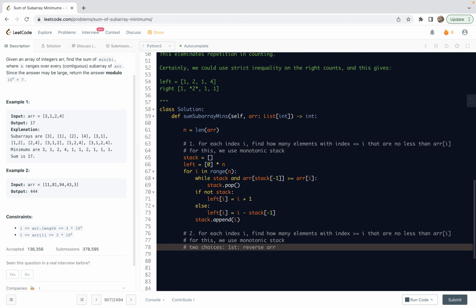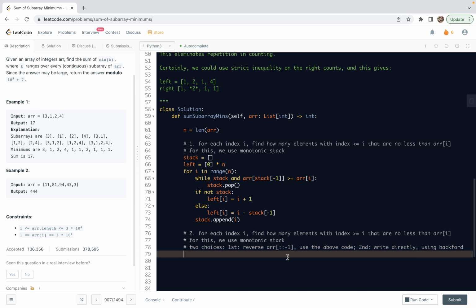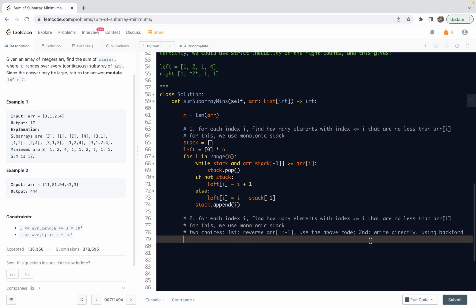Here are two choices. First, you can reverse the array and use the above code. This is version 1, choice 1. Second choice, we write it directly, but iterate in the backward direction.